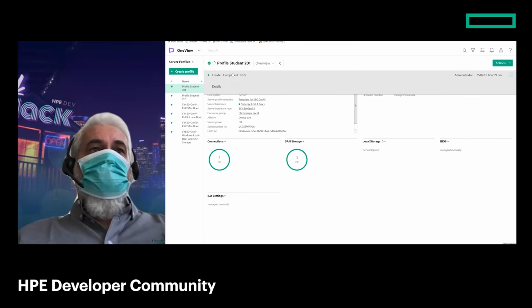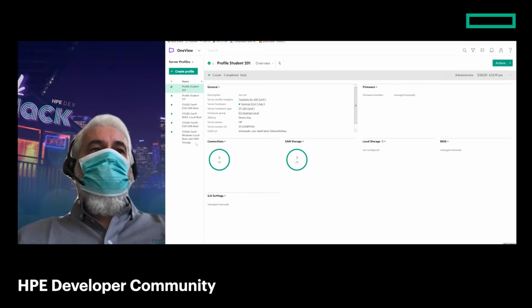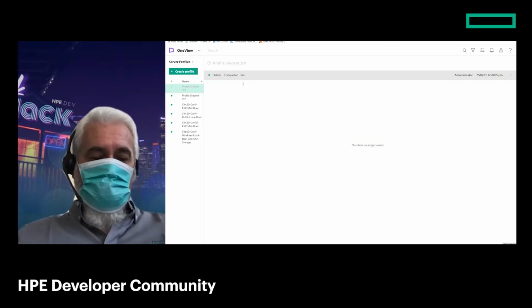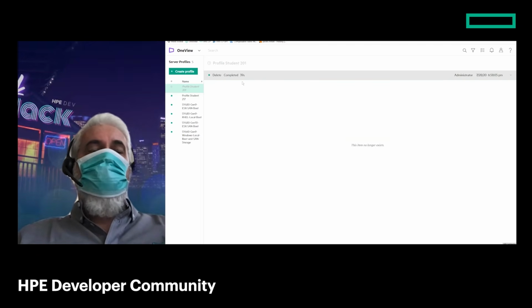So you see here profile student 2.1 being deleted. And student 2.17 should also delete their profile, otherwise you won't be able to do the second part of the workshop where we'll be using Python to create another profile for the same server.